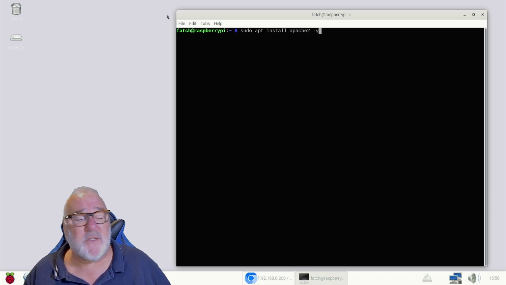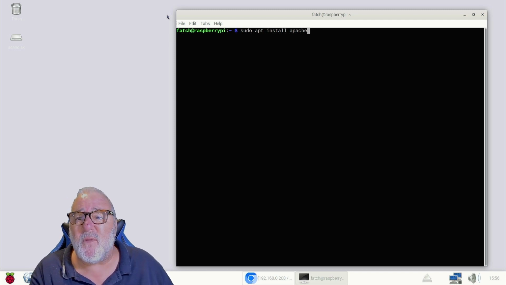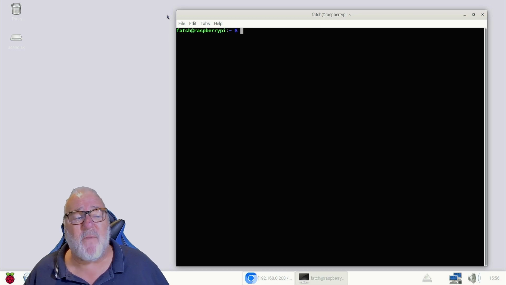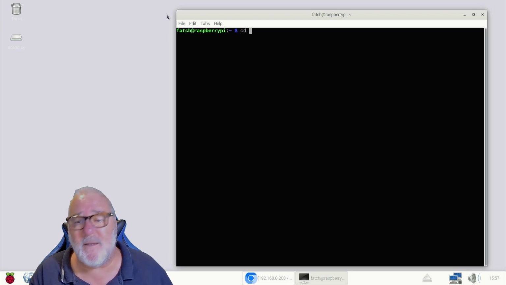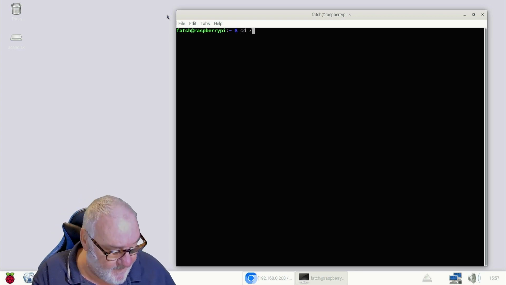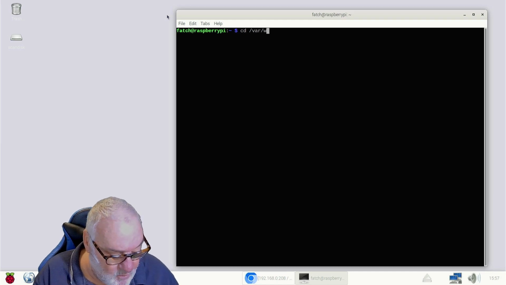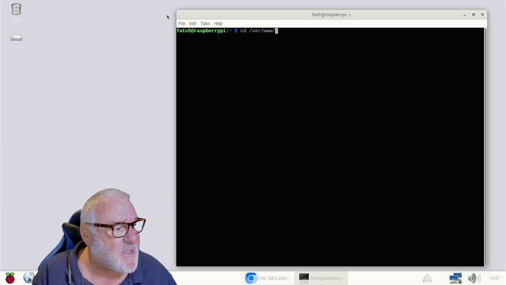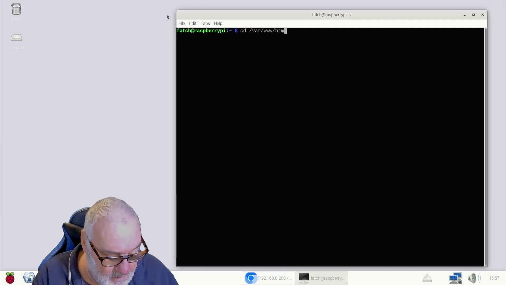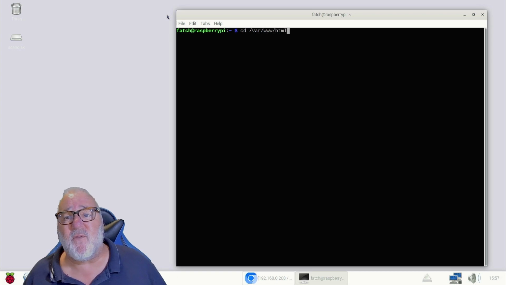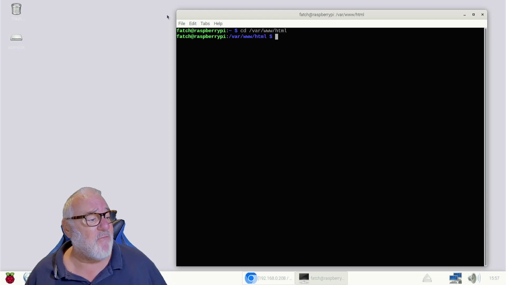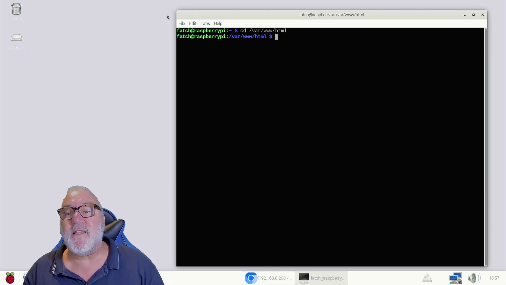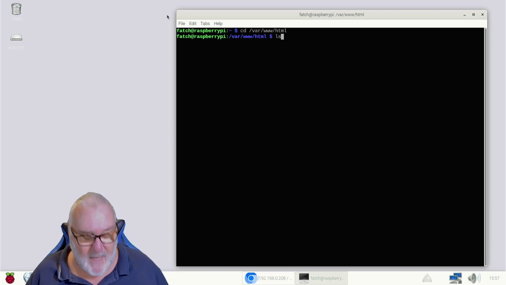Now what this will do is install a directory. Just follow the installation instructions. And we need to change to that directory, cd /var/www/html. Anybody remember what HTML stands for? Hypertext Markup Language. Okay, and we change to that directory. Now, if you want to see what's in that directory, just type ls.